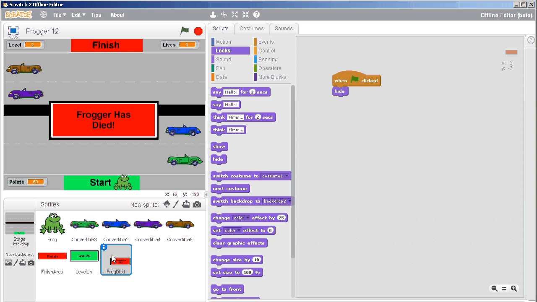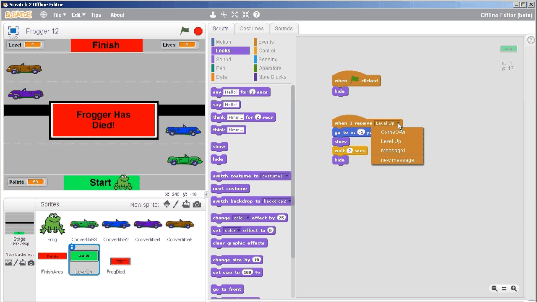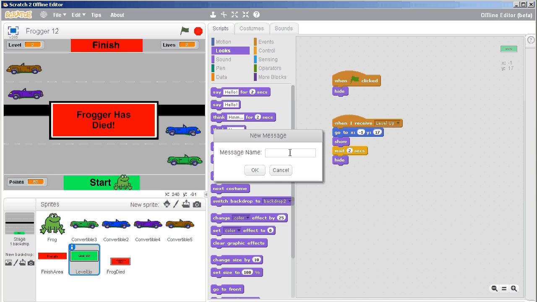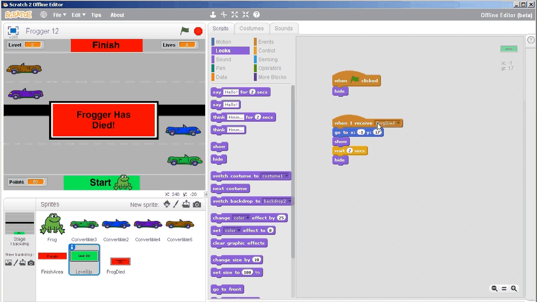Not sure why that's down and not proper. And then when I receive level up, so I can just drag that over here. And so now when I go to the frog died, there it says when I receive level up. Well, I want to see when I receive frog has died, which is going to have to be a new message. So I create a new message and we call it frog died.